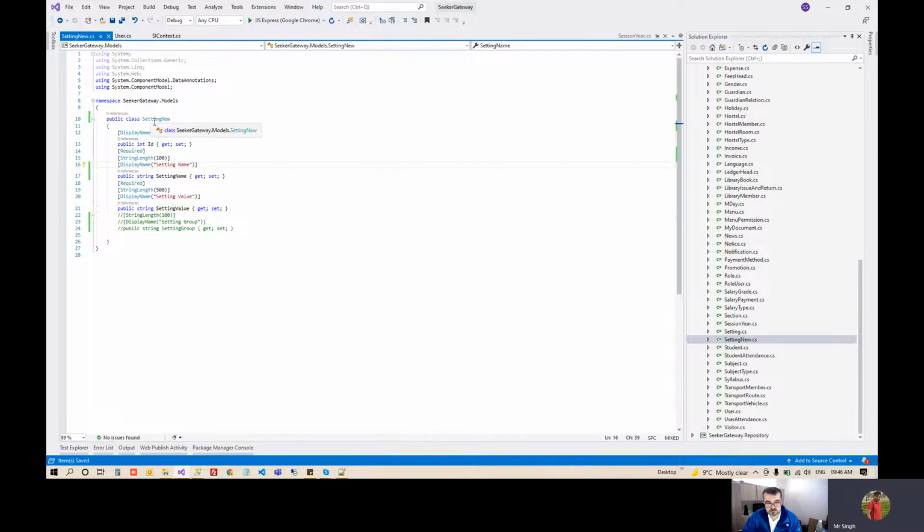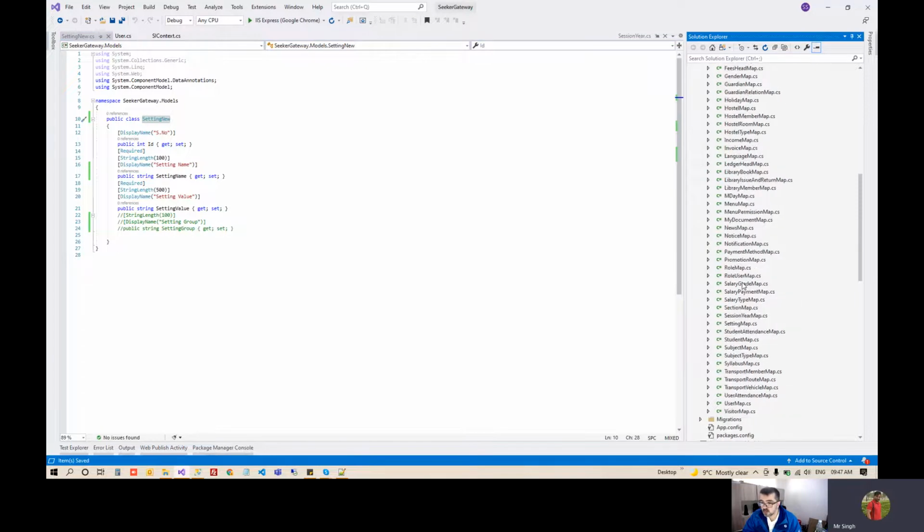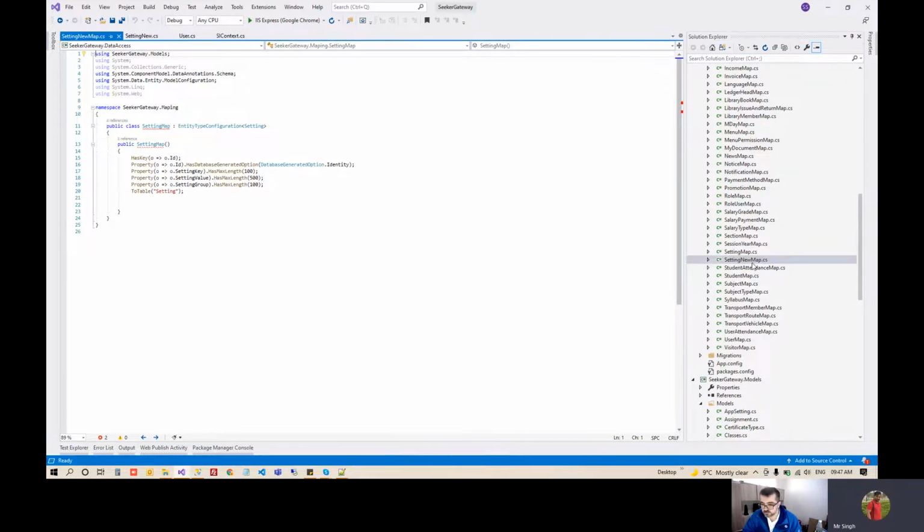Right now, one thing: we create a new model here, but we also need to create a mapping along with it, right? So the mapping is there actually, in the access gateway. So we just copy and paste the mapping to setting map, setting new map. So it has to have both a model and a map, and I am going to tell you why the mapping is there.